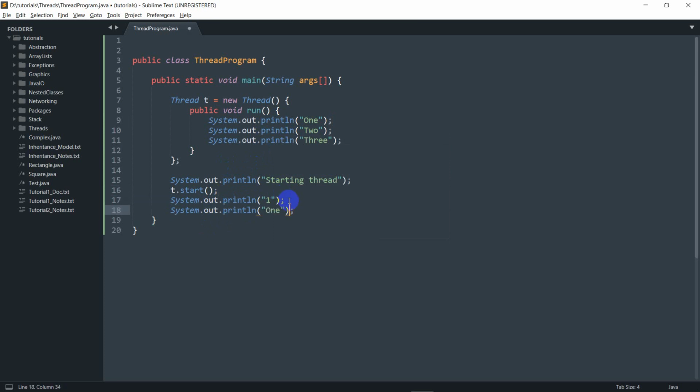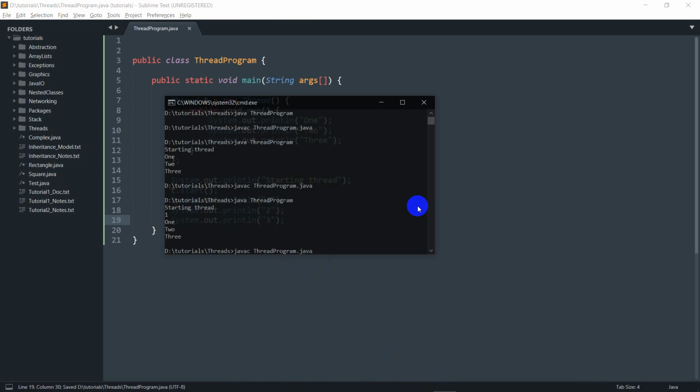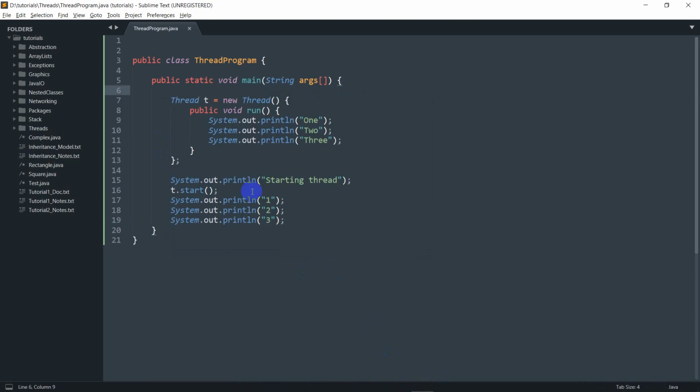So let's just go ahead and print a couple more things here. So this time, let me just clear this. And this time what happens is the 1 gets printed, then the 2, then the 3, and then 1, 2, 3. So because these are getting executed before, the ones in the thread are always being queued up.